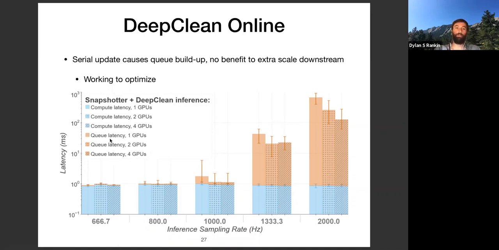Once you start to be dominated by the queue latency, you do get some improvements from having more GPUs. Each of the three bars here: the left one is a 1 GPU server, the middle one is 2 GPUs, and the right one is 4. So you do get some improvement by moving to more GPUs, but in a lot of cases you're bottlenecked by the serial updating step in the Snapshotter, so you don't get as much of an improvement with multiple GPUs. And this is something that we are working to optimize.